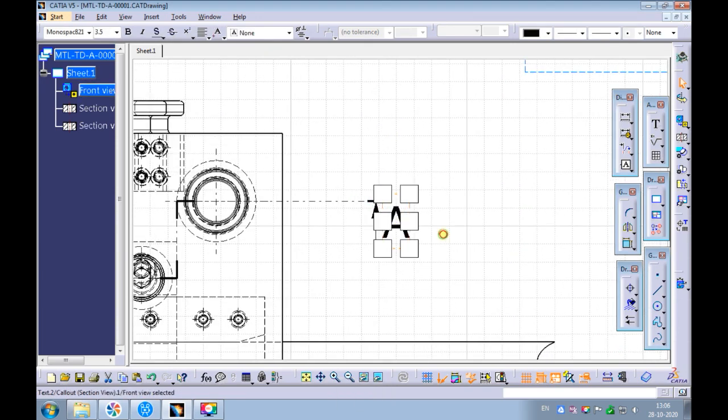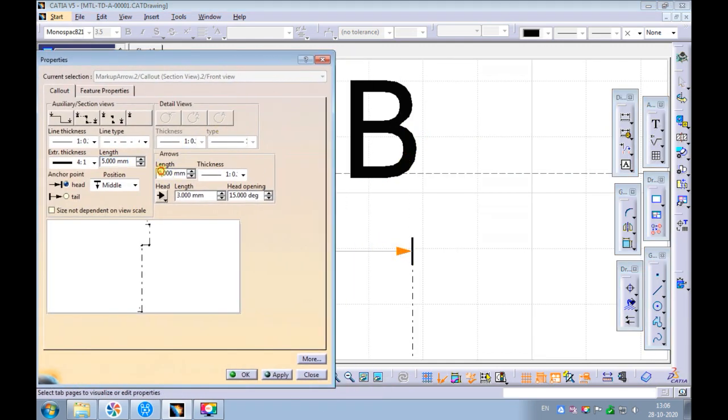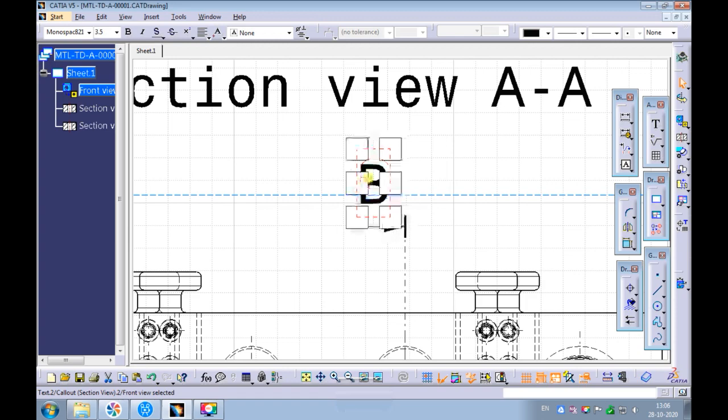Repeat the procedure and update the arrow size of the other section BB. Right-click on the arrow and pick Properties. Change the arrow length to 25 mm. Change the arrowhead length to 10 mm. Change the length of the thick line above the arrowhead to 10 mm. Move the section label text next to the arrow.